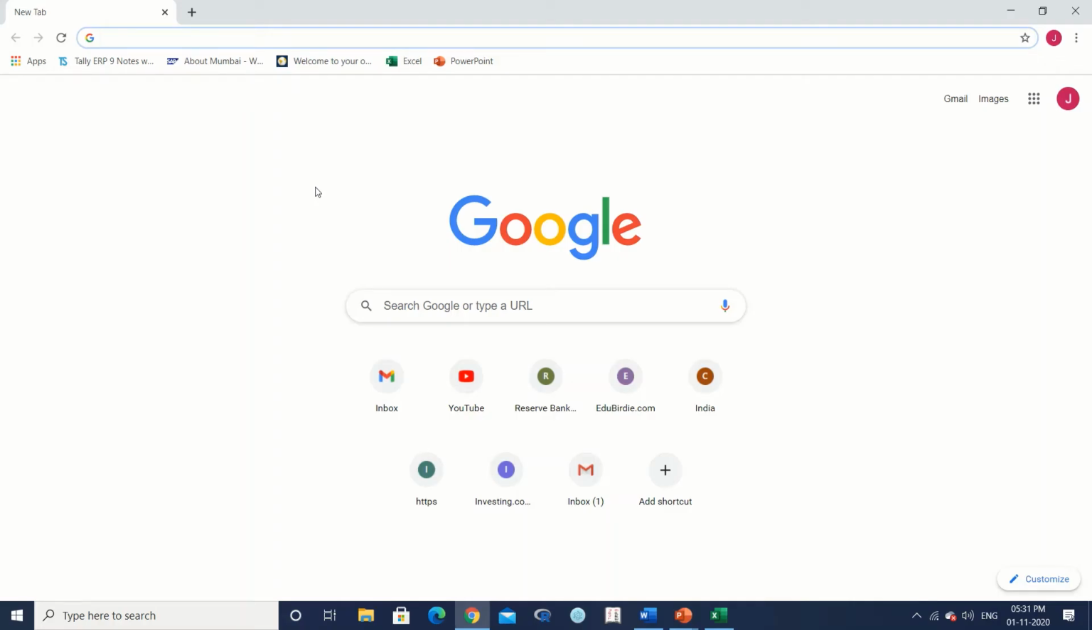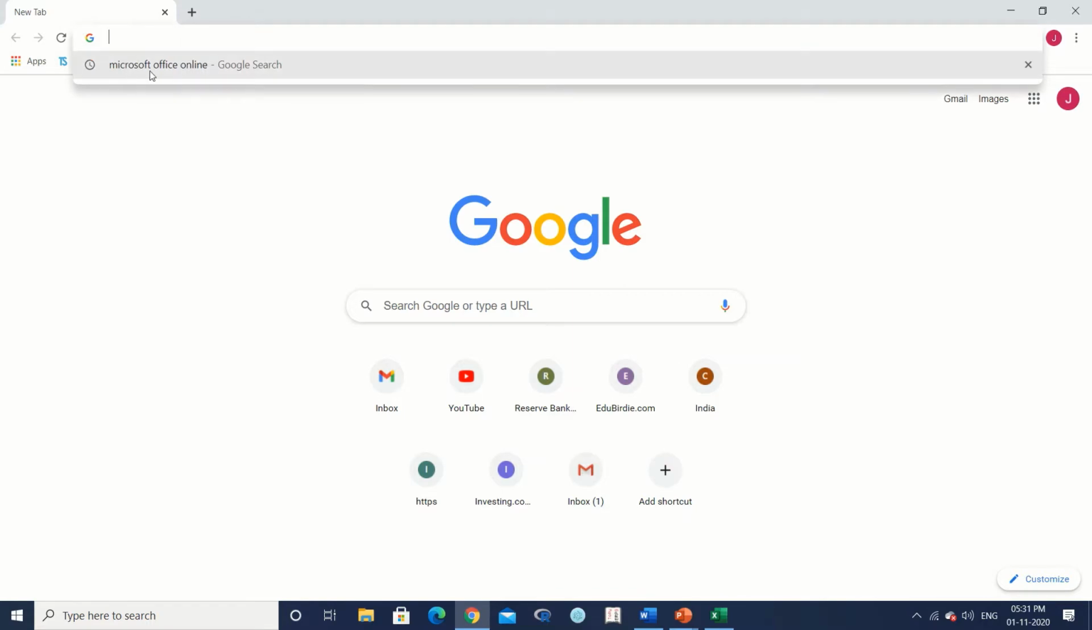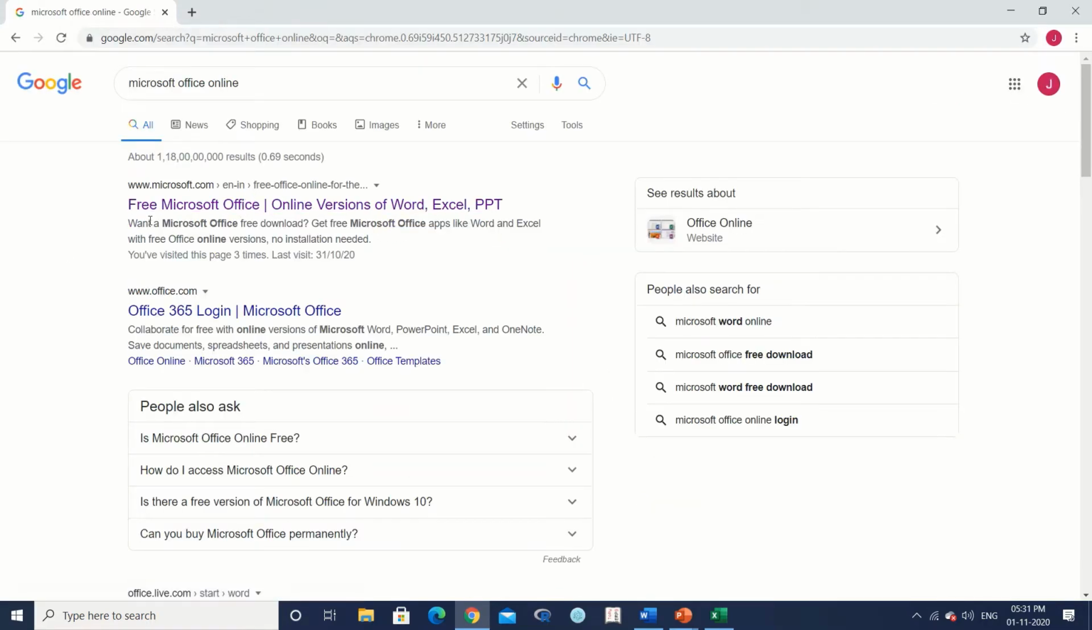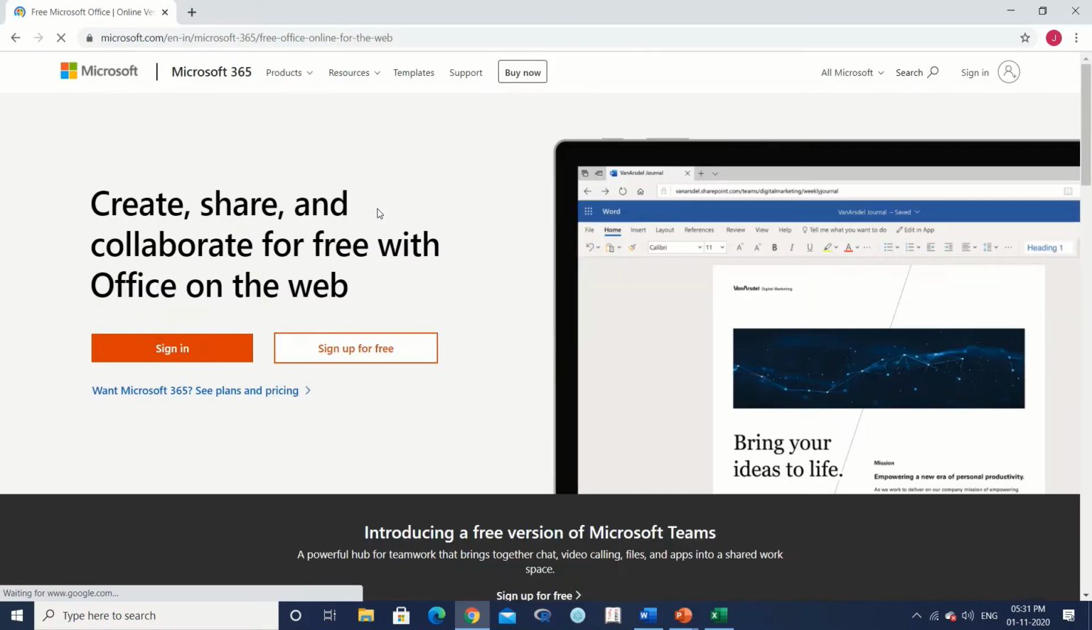After the long introduction that we've given for this video, we'll be showing you the procedure for which you'll be needing a web browser. Here we are using Google Chrome, and we move to the search bar where I type Microsoft Office Online. In the search results, I go for the first link which says free Microsoft Office online versions of Word, Excel, PPT. In case you do not want to search for it, we'll attach this link in the description box so you can directly access it from there.